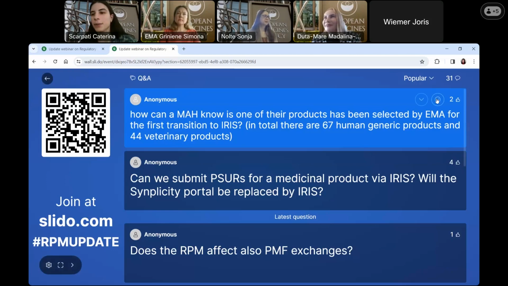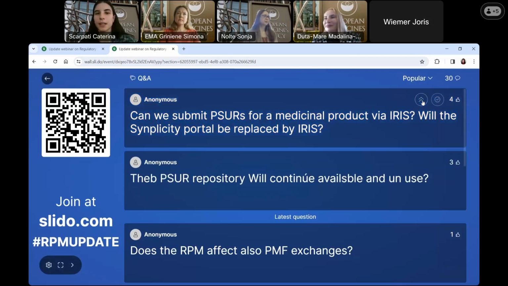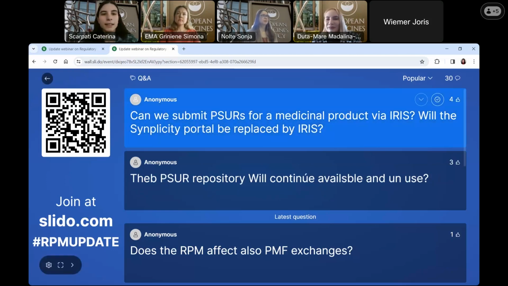Okay, thank you. Next, can we submit PSURs for a Medicillam product via IRIS? Will the Simplicity portal be replaced by IRIS? Yes, as mentioned already by Simona in the slides, the submission requirements will not change for our procedure types.